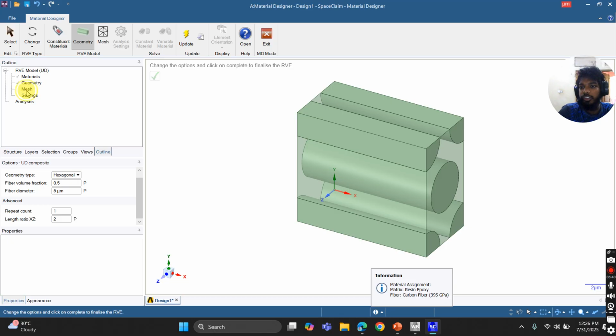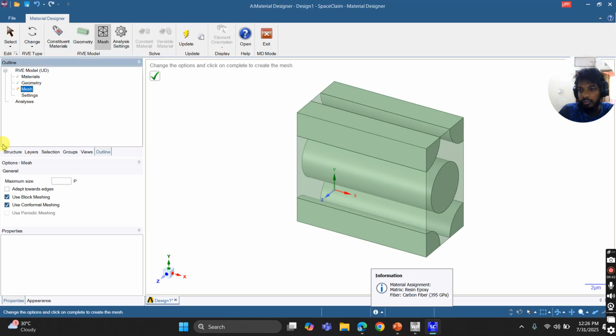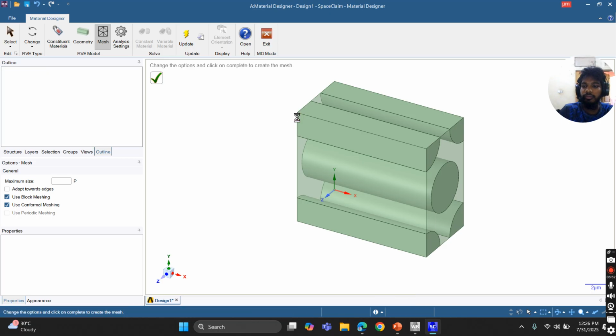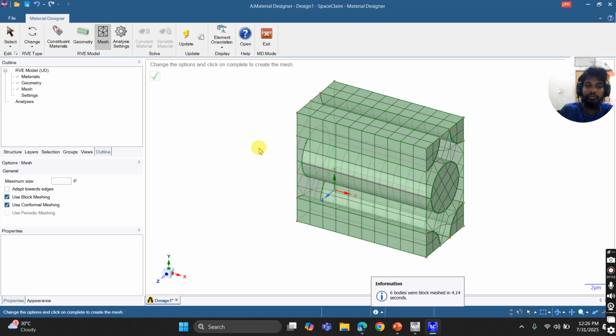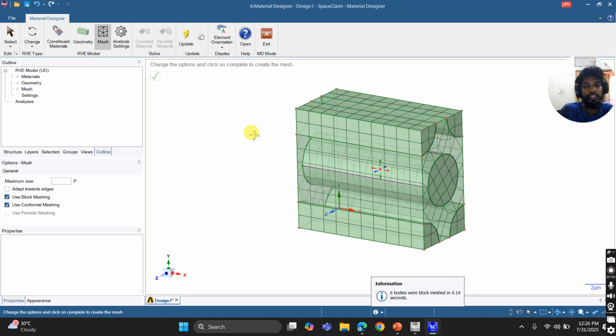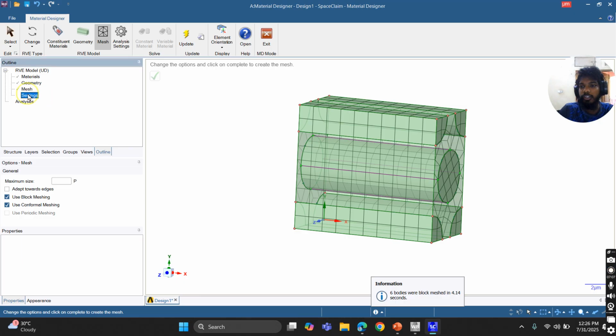And go to the meshing section. We use block mesh and conformal meshing. Okay, this is our meshing geometry. And go to the settings.